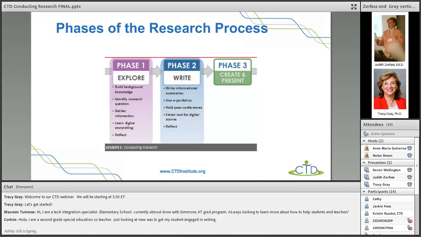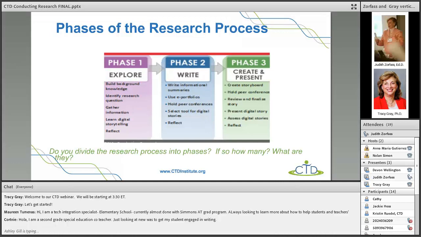In phase 3, the shift now is to use those informational summaries to present what was learned. Students create a storyboard. They again hold peer conferences and teacher conferences. They review and finalize their stories based on their informational summaries. They present their digital stories. They assess, self-assessment and peer assessment, and they end the unit by reflecting on what they have learned during that phase of the research process. So as you can see, one of these builds on another.